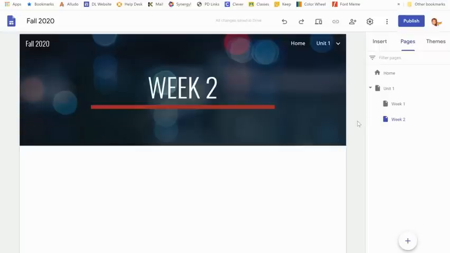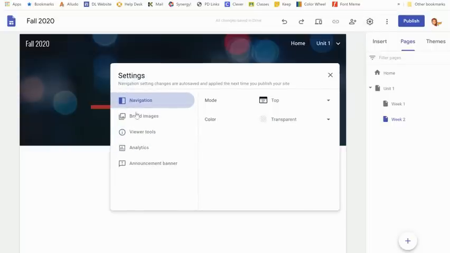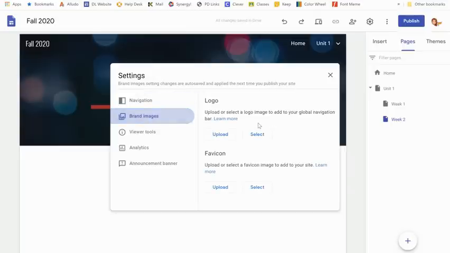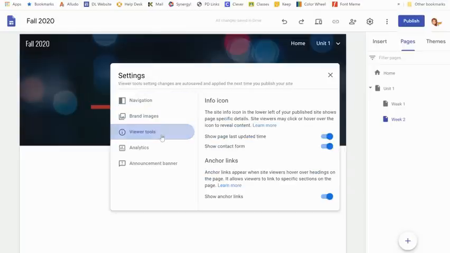The last thing that you want to be able to do is take a look at your settings for the page. I'm going to click here on settings, and I notice here I can change where the navigation is. I can either have it on the top like I do here, or if I'd rather have it on the side, I can have it there. That means the kids would have to click there to get to the navigation. Whatever your preference is. Brand images, that's if you want to insert a logo. So maybe if you want to insert your school logo, you can do that there.